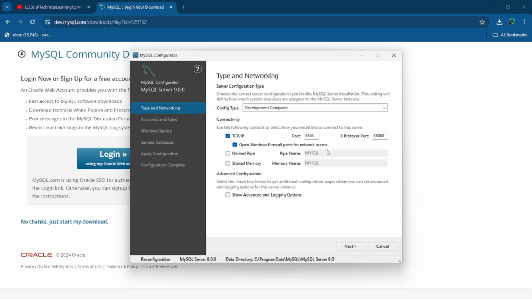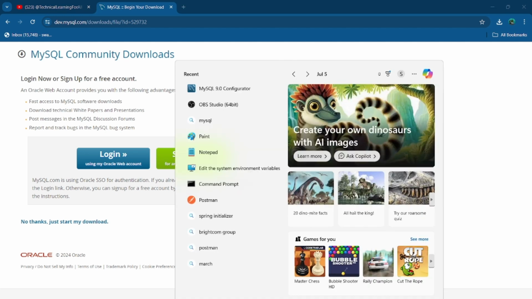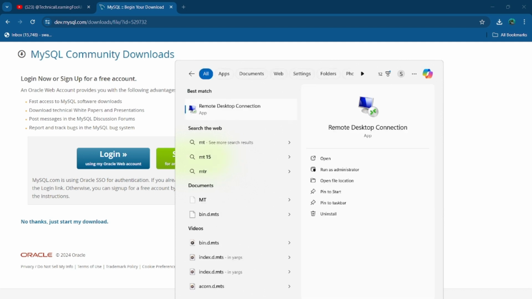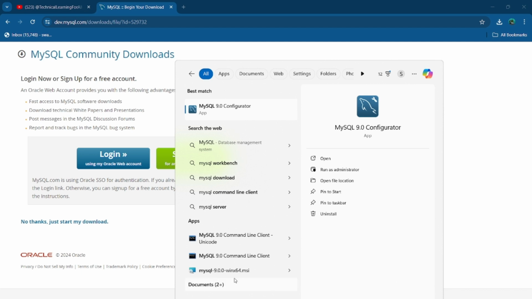So here you can check the settings. Okay, now we want to install MySQL Workbench. Why do we want to install MySQL Workbench? Because we want to fire some commands on the MySQL database server, right? So for that, we want to install the MySQL Workbench.